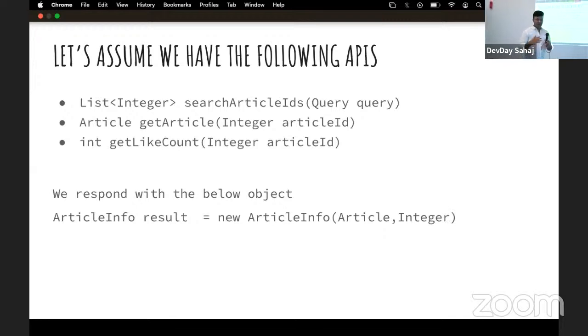So for all these to occur, let's assume that we have so and so APIs. One of the APIs is called search article IDs, and this takes a query in as an input parameter and gives you a list of integers as IDs. Basically, these are all the article IDs. And we have something called get article, and this takes an article ID and returns you an article object itself, which will contain all the article information.